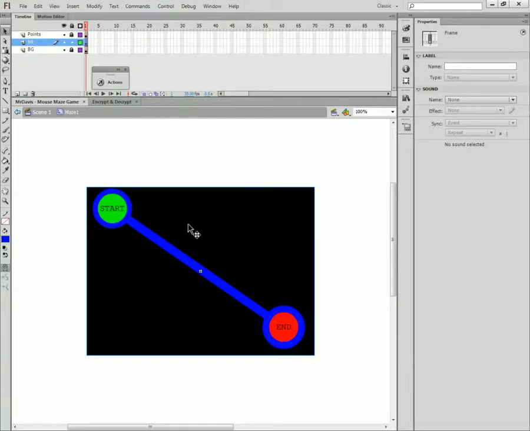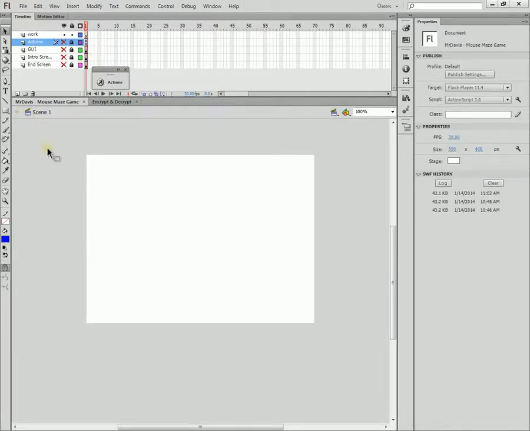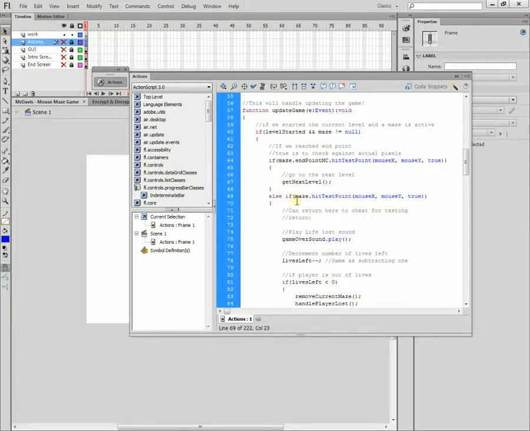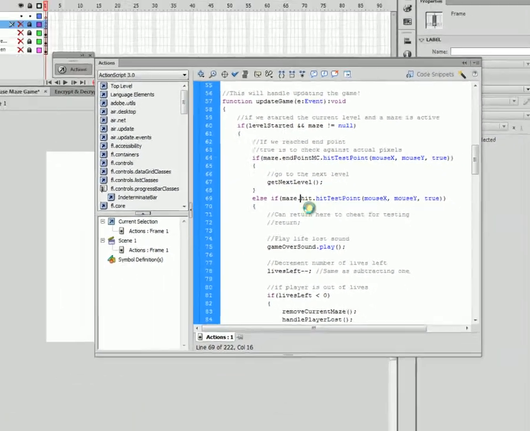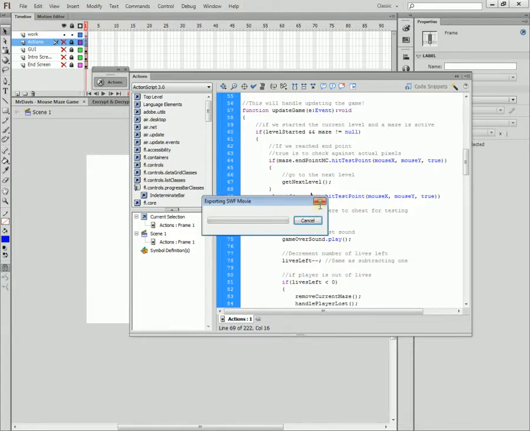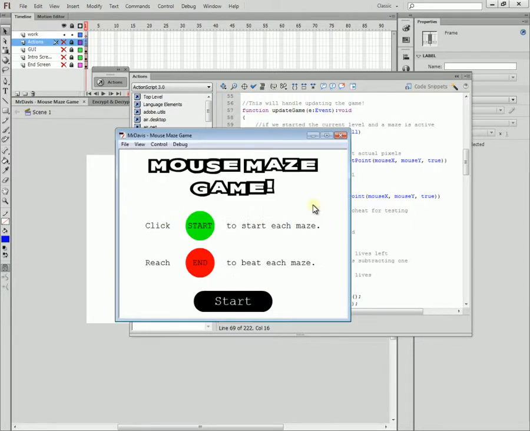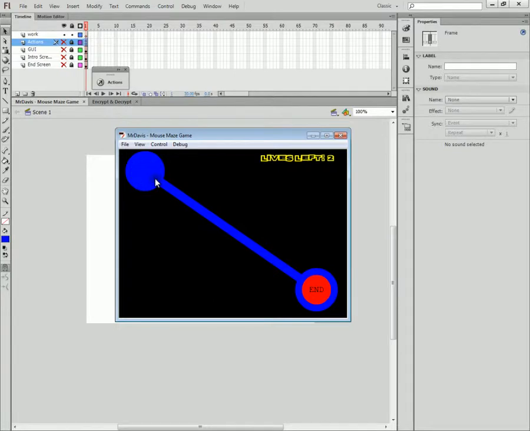So now that we've done that, we can go back into our actions, and instead of checking to see if we hit any part of our maze, we want to check to see if we hit the hit part of our maze. So just like how we check to see if we hit endpoint MC, we want to see if we hit our hit movie clip. And let's test this by saving and running. And now if we press start and click, now we're good until we hit a wall.